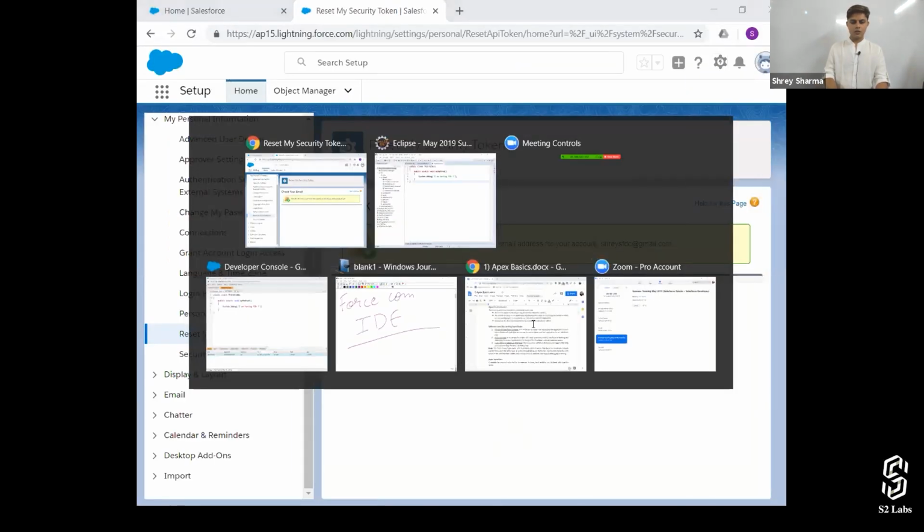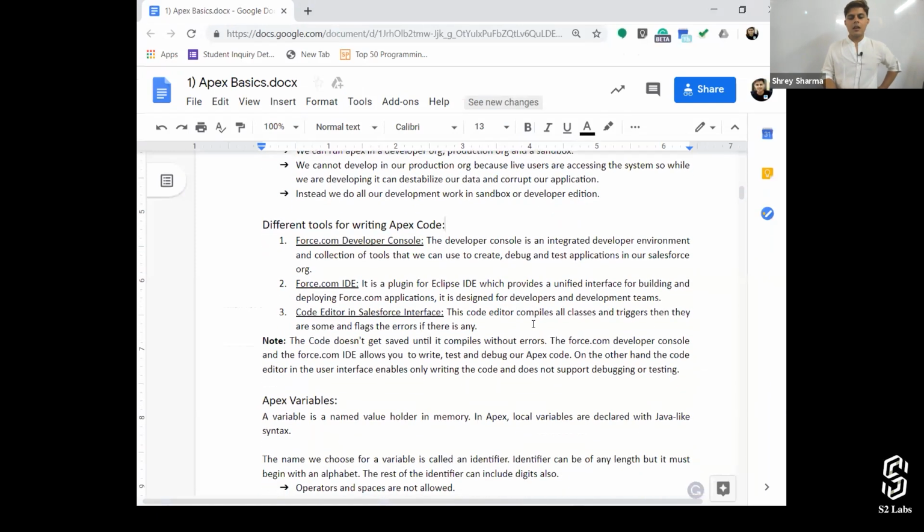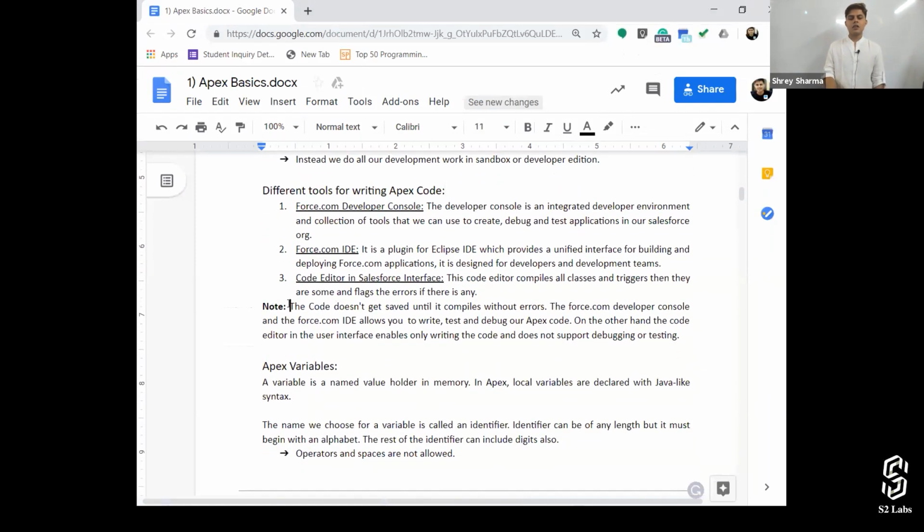So let's go to Apex Basics again, and let's see this note. The code doesn't get saved until it compiles without errors. Right? The Force.com developer console and this Force.com IDE allow you to write, test and debug our Apex code. On the other hand, the code editor in the user interface enables only writing the code and does not support debugging or testing. So, yeah, it's simple. Code editor is just an editor, nothing else. Whereas developer console is a complete IDE, Eclipse is a complete IDE.